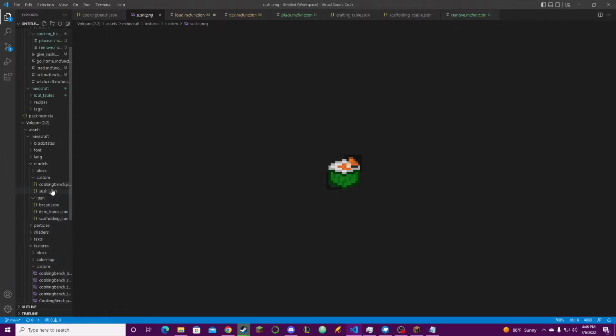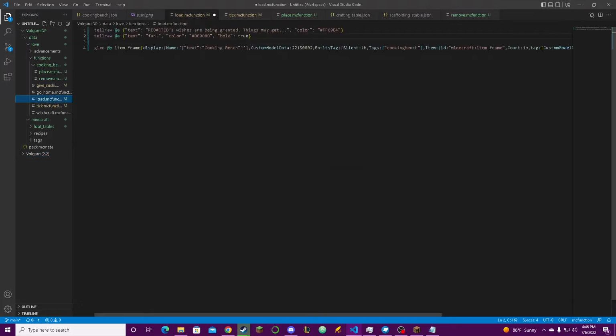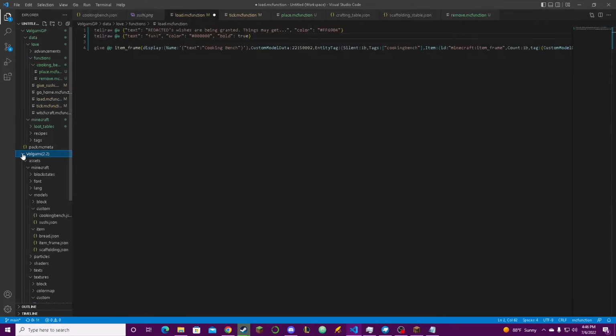So how do we get a custom block in the game if blocks can't have their own tags like this? What we actually do is we create an item. We create an item frame that has a tag and has any tags we want. And then that item frame contains itself. It contains another copy of it with the same texture, except blown up to the size of a block.